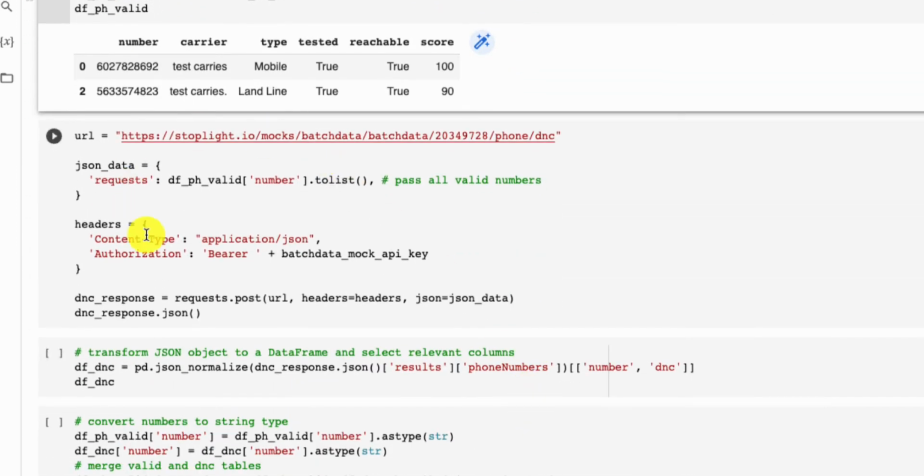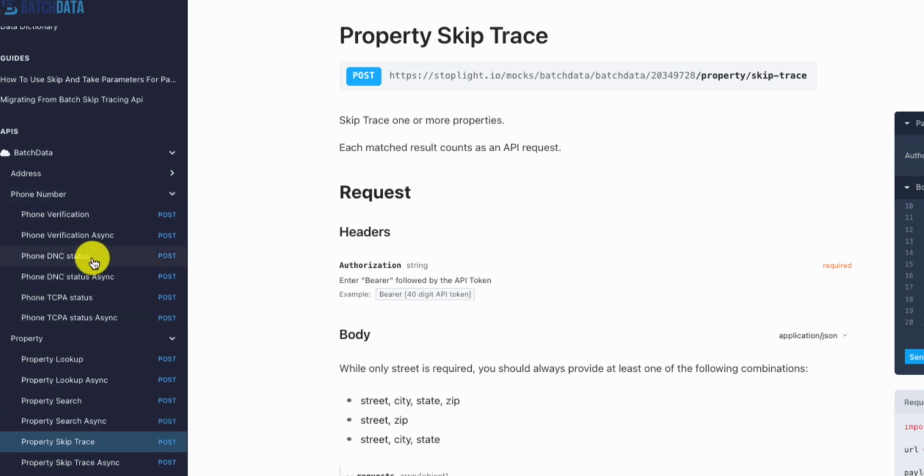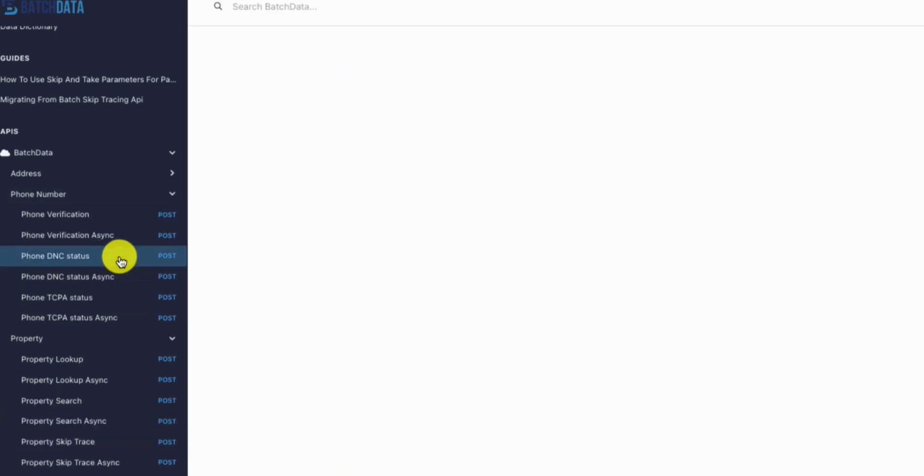So now this second part here is calling another endpoint. So if we go back to BatchData, we could see in their endpoints under phone number, they have phone do not call status.